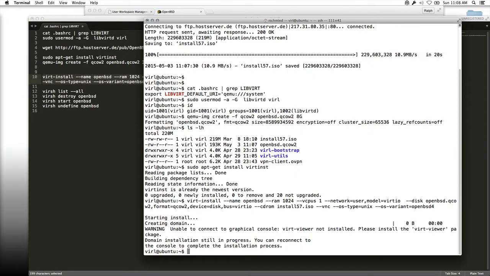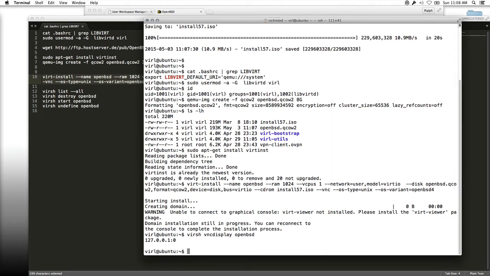Now, how do I find out which port or which VNC display the installation, or the virtual machine, is actually running on? This is where VIRL comes into play. So I do virl vnc display and then openbsd. And that tells me, okay, it's running on the local host on display 0.